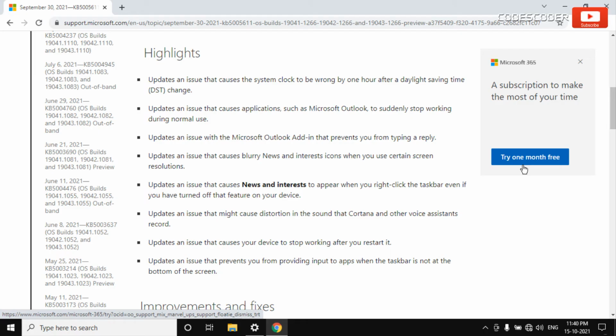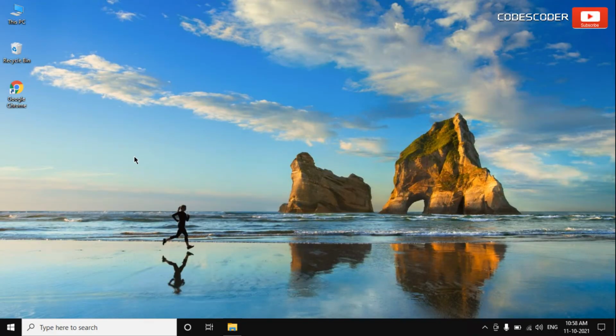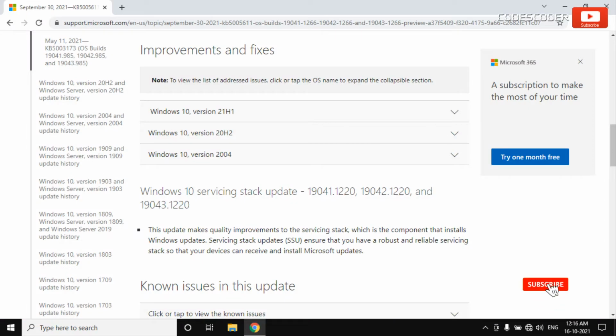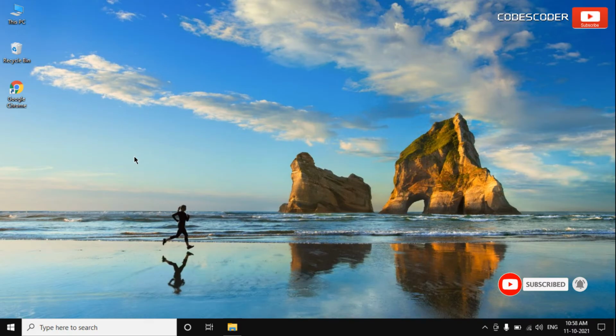KB5005611 released with news and interests, Outlook, audio, performance and major bug fixes. KB5005611 is now available for Windows 10 version 2004, 20H2, and 21H1.